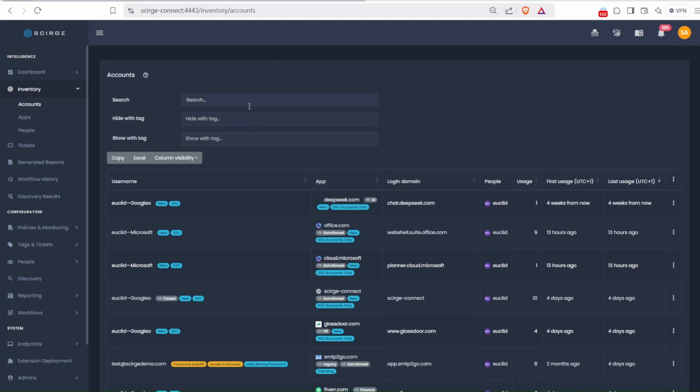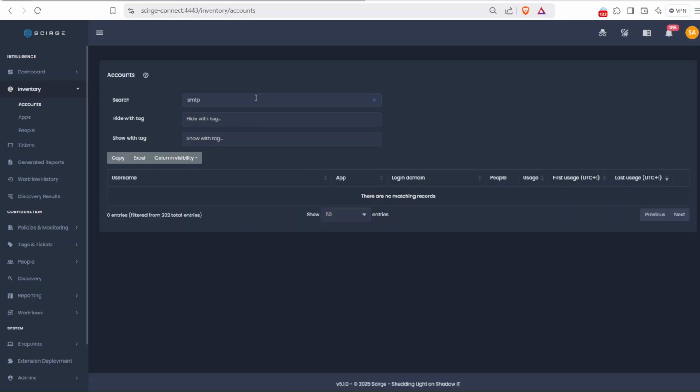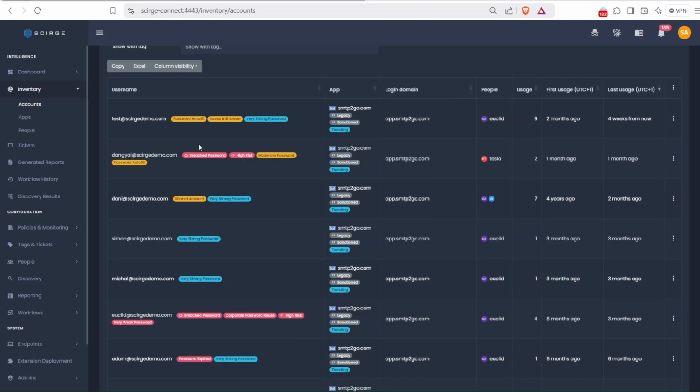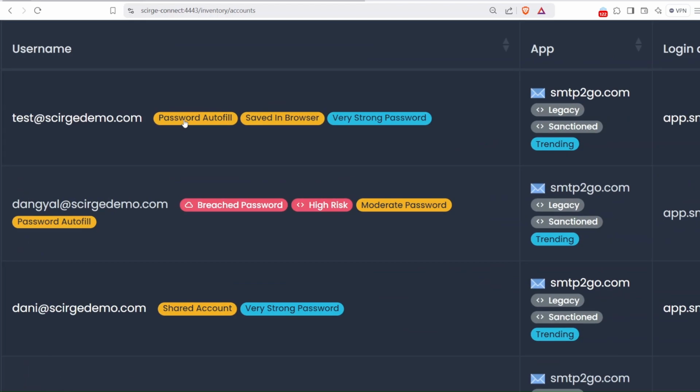Let me just look up SMTP2GO real quick, make it faster. All right. This account has been autofilled, and the autofill did not come from some sort of third-party password manager, but from my browser. It's a really strong password, but saved in the browser. It's not a good sign, right?